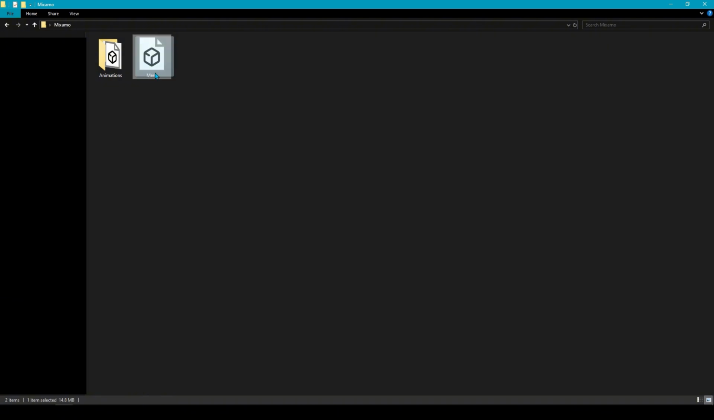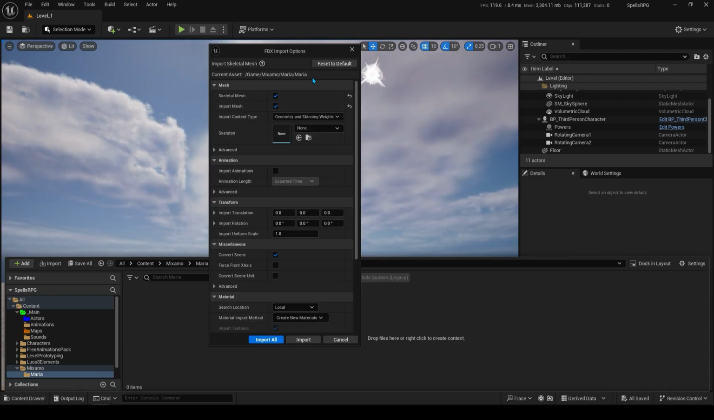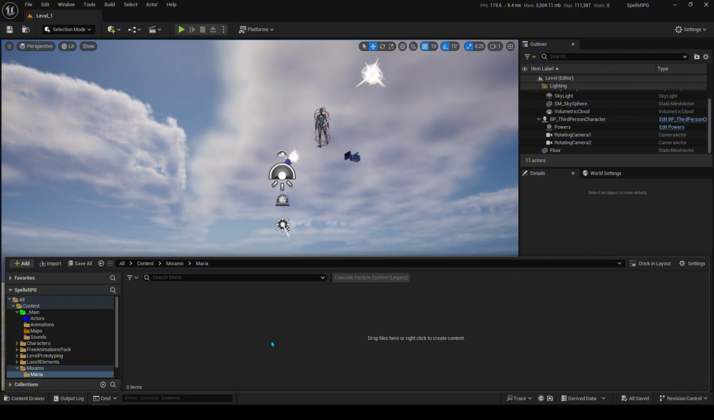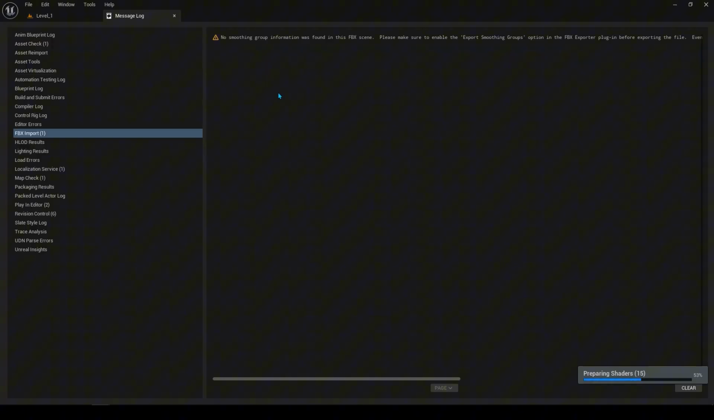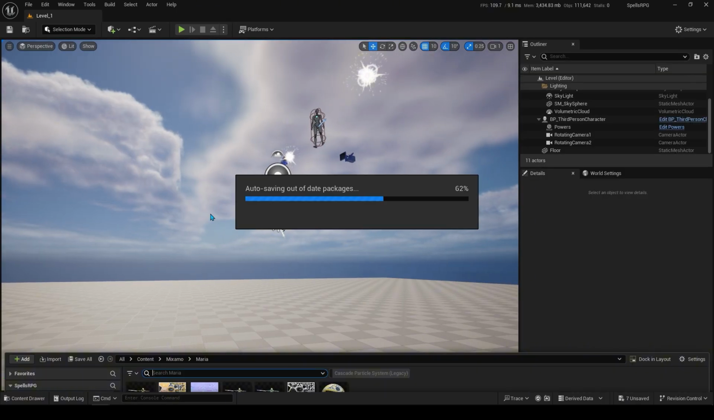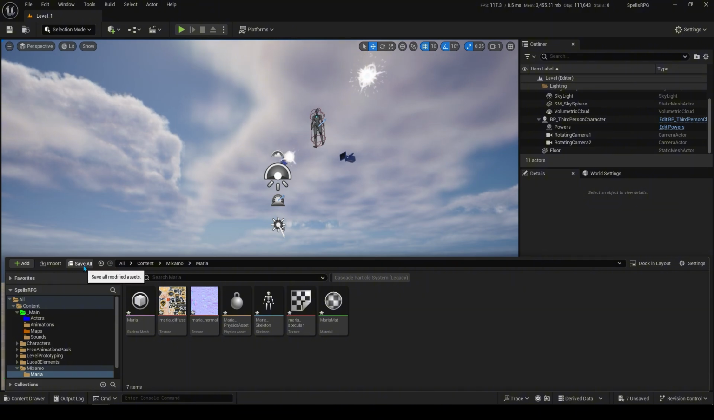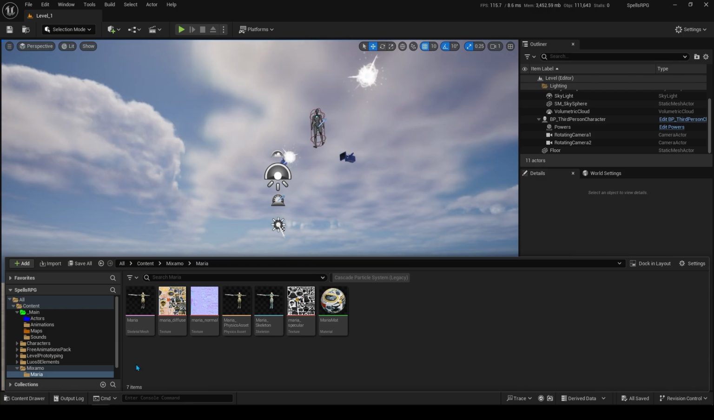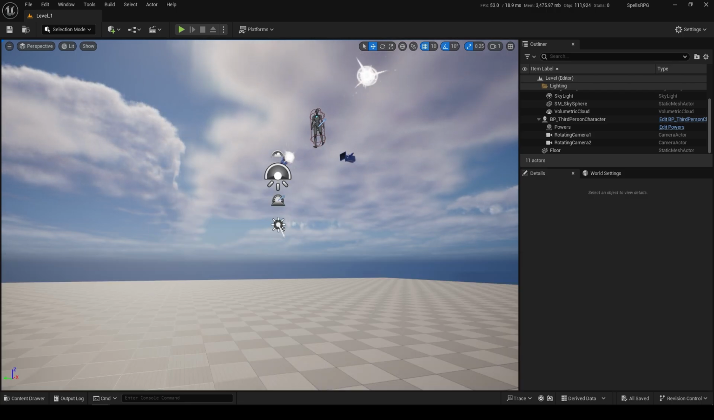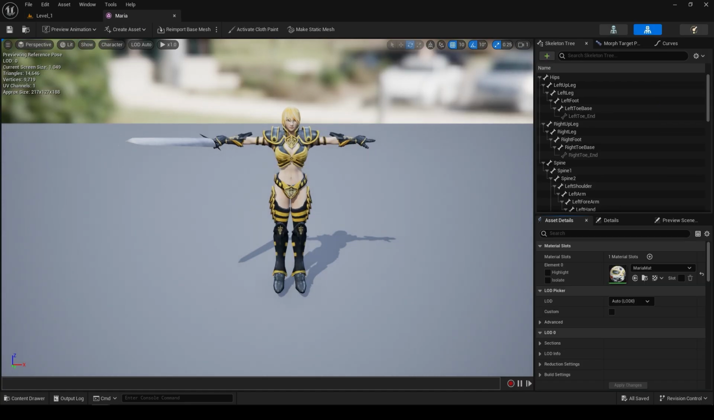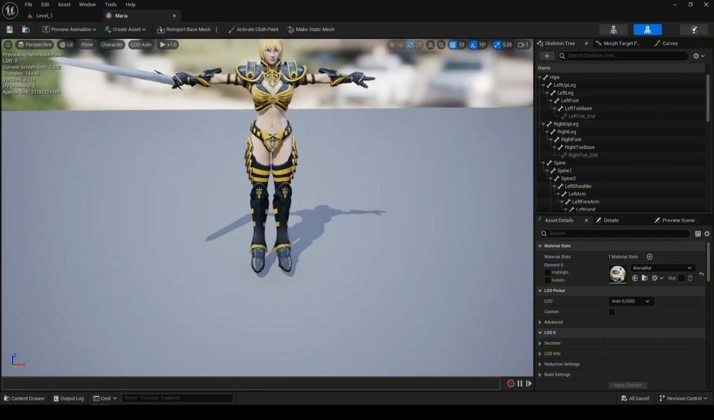So click and drag the model inside the content folder. So make sure these are the settings like this. And click import all. You can ignore this message, it's not important. Open the content drawer. And make sure to save all. Now let's reorganize this. First, let's see if this is working properly. Okay, everything is fine.